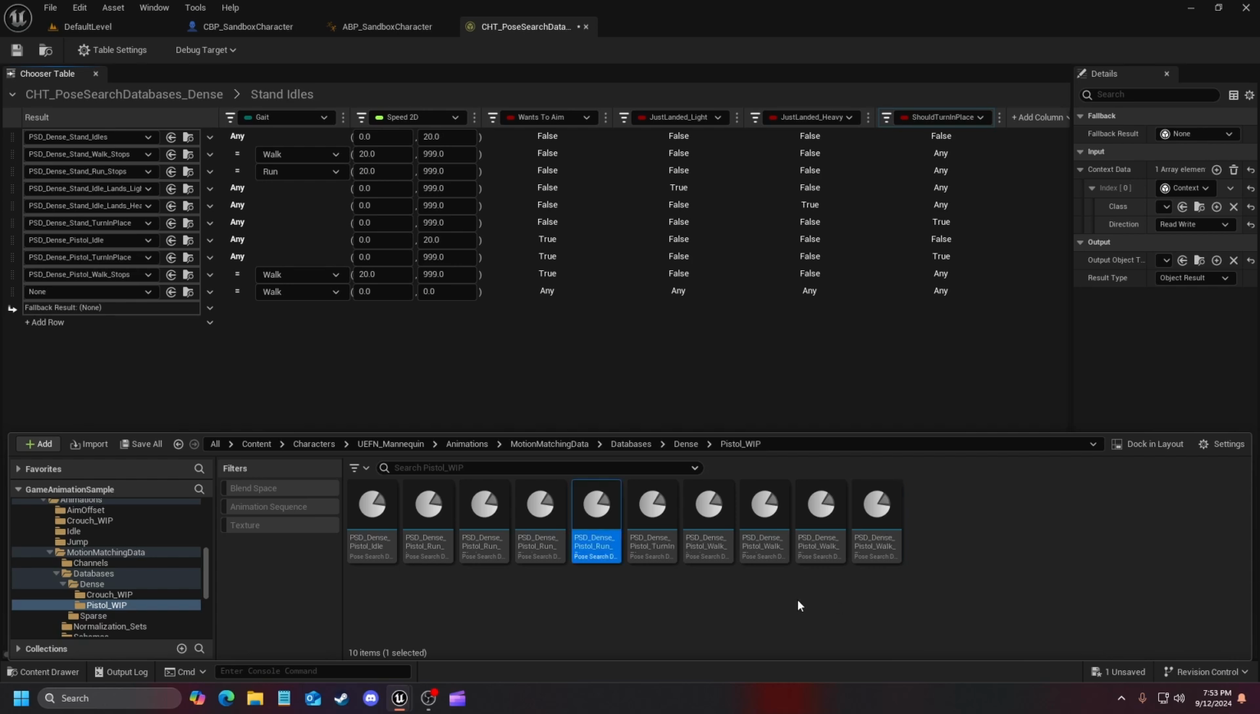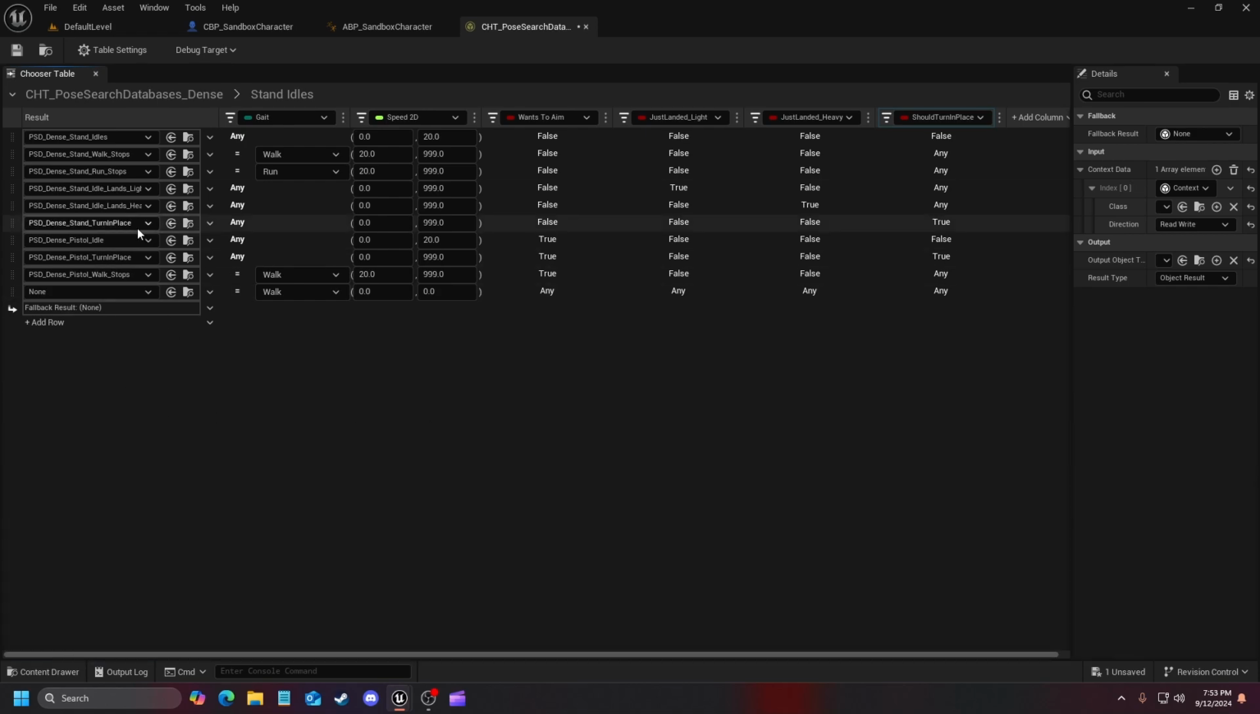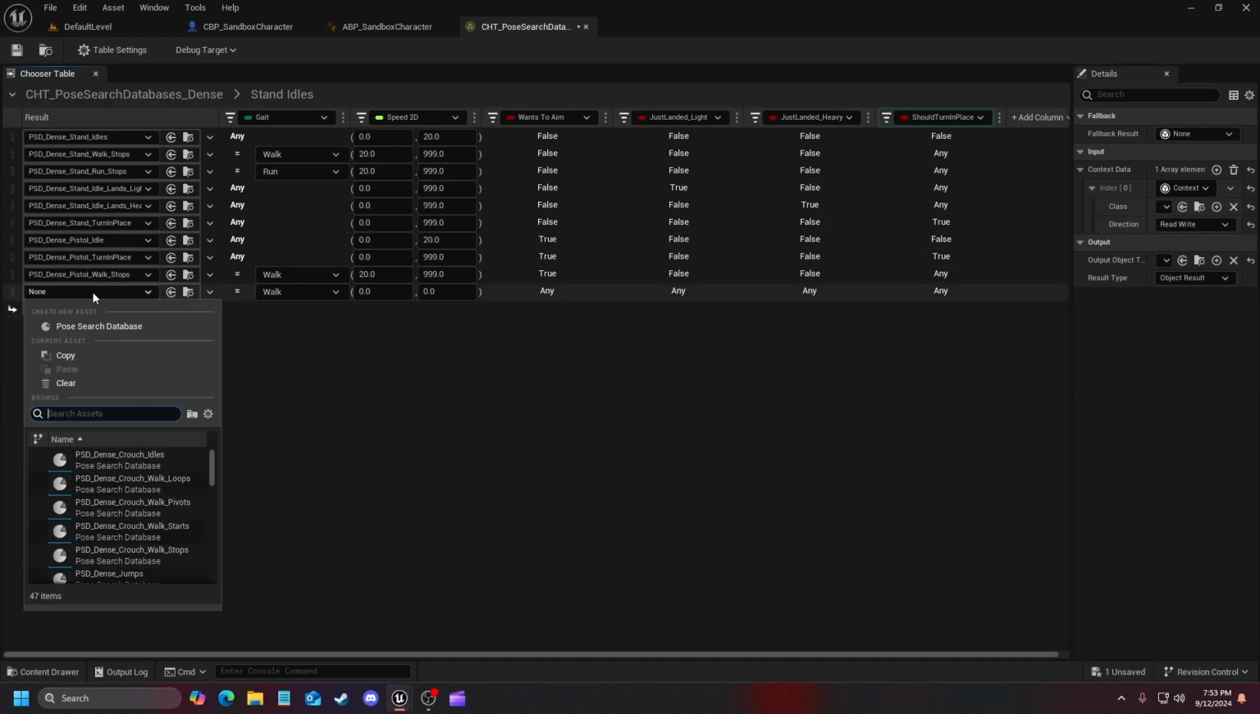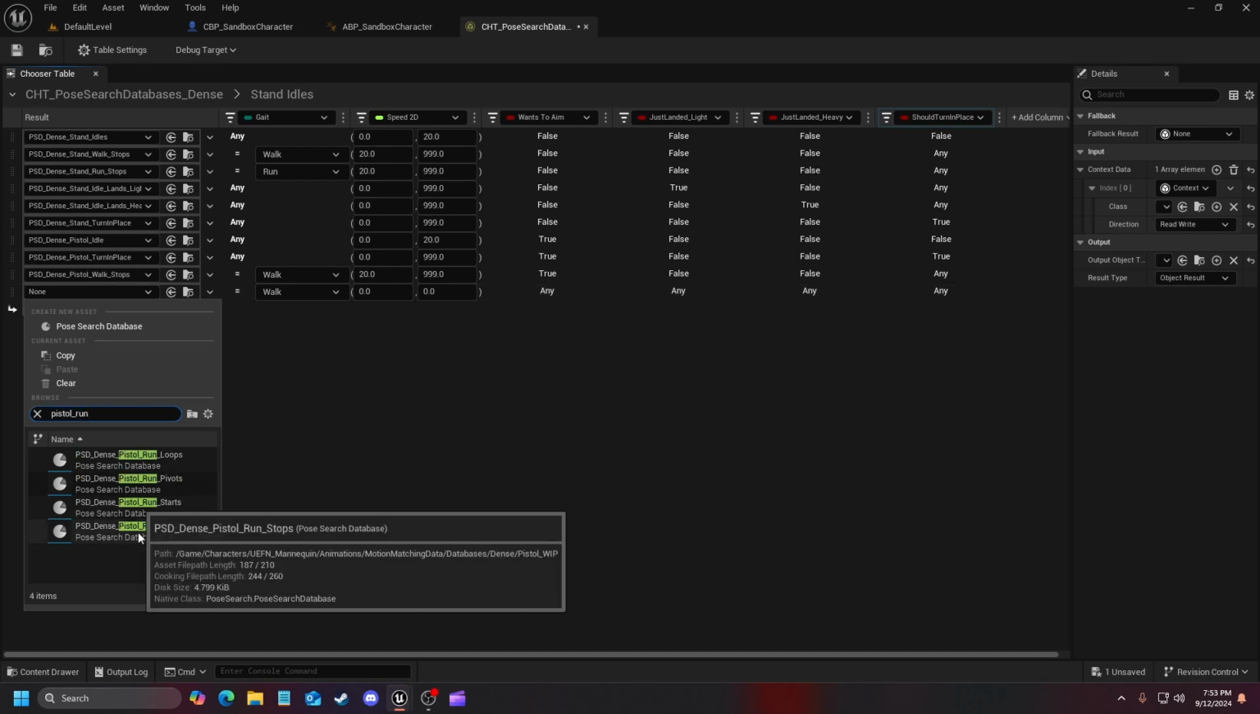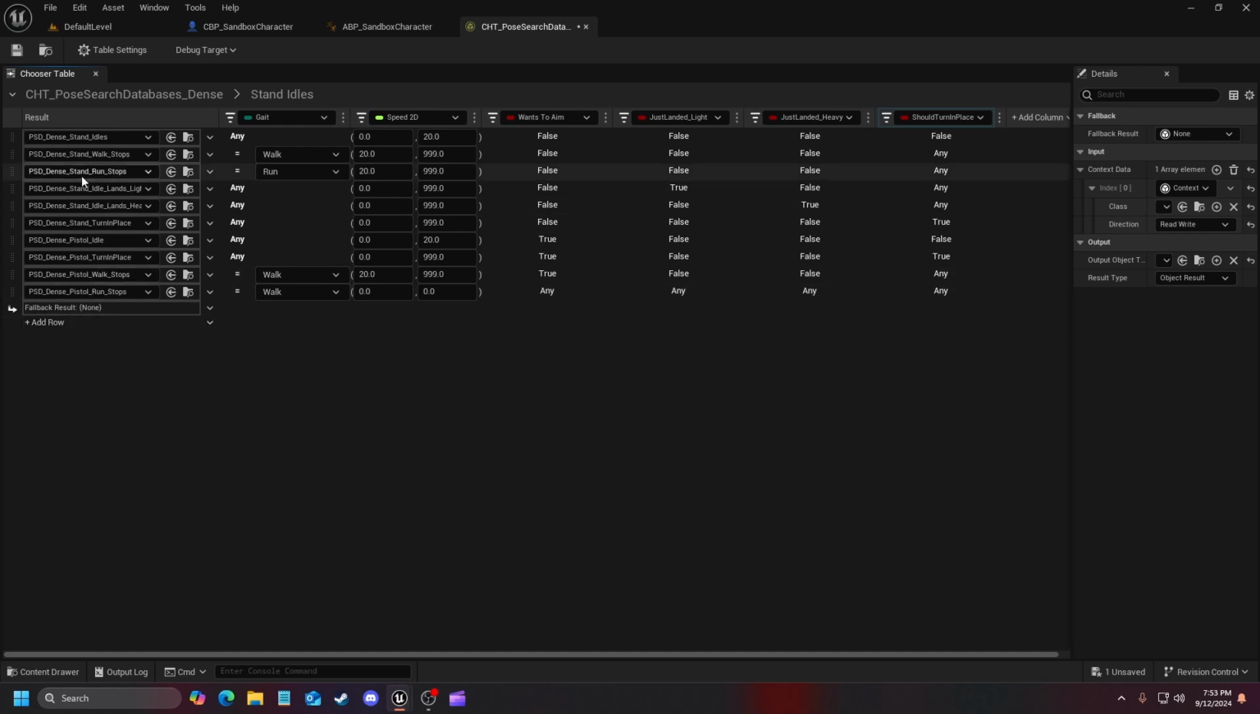Alright guys, so I'm done with that. So now that we have changed that, we can now hop back into our database table, and let's see if our pistol run stop is there. Yeah, so we got our stop, and again, copy it like how you see the unarmed stop here, except the only difference is that we're going to make sure that we are true for the WantsToAim. So let's see, we got 20 to 299. Just like that, and then false for the just landed light, and then false for the heavy, and then any for the turn in place.